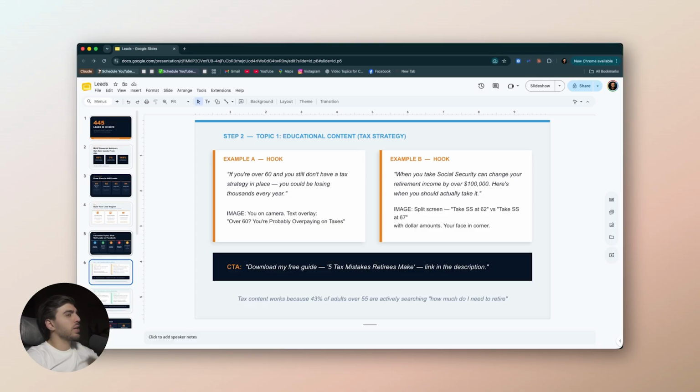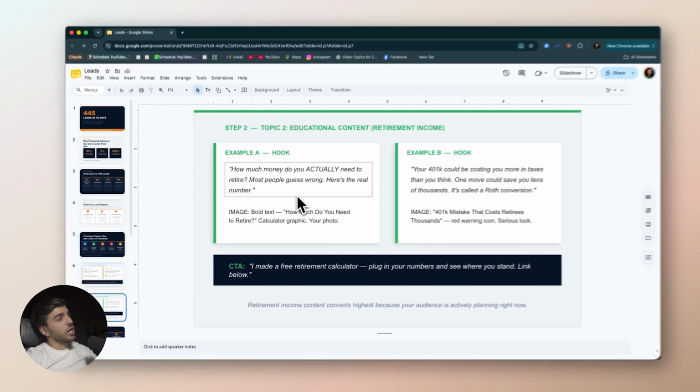Example B: when you take Social Security can change your retirement income by over $100,000. Here's when you should actually take it. Your image: take SS at 62 versus take SS at 67. You need your face in the corner with dollar amounts. You need to show the difference between taking from 62 and taking from 67, like a graphic that simply explains the concept. And the call to action is going to be: download my free guide, 5 tax mistakes retirees make, link in the description.